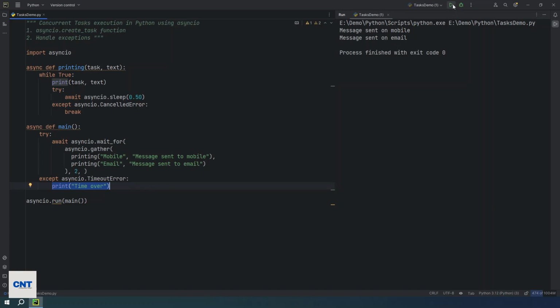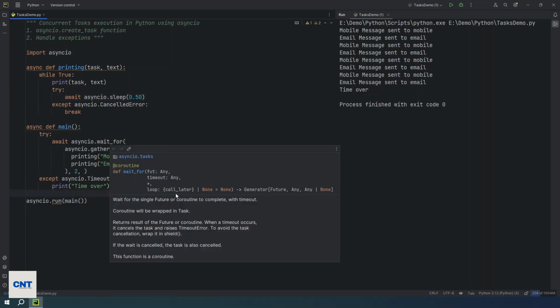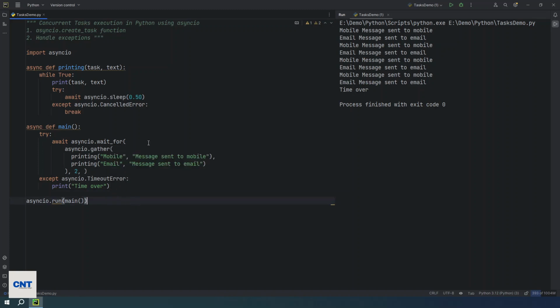If you run the program, you will see the message keep running in a loop, and once these seconds are over, our task is cancelled. So here it is very simple. Whenever you want to handle the exception and you want to cancel your task, this is the way you can cancel it. I hope it clears up the concept of how to create a task using the asyncio.create_task function and how we can handle exceptions.